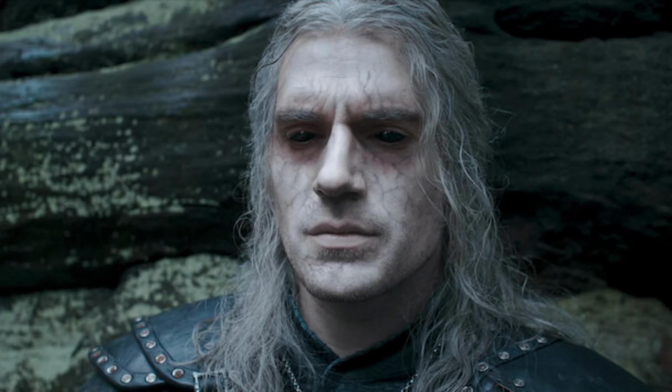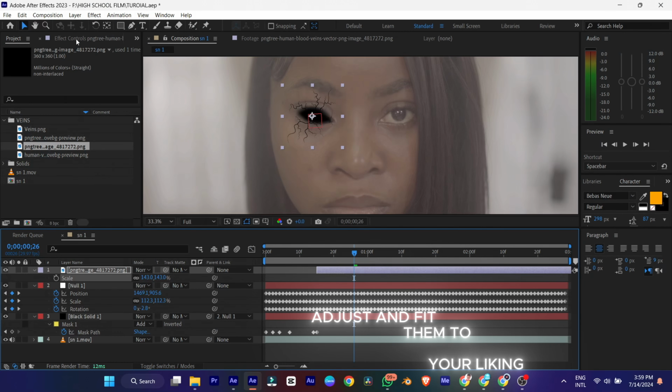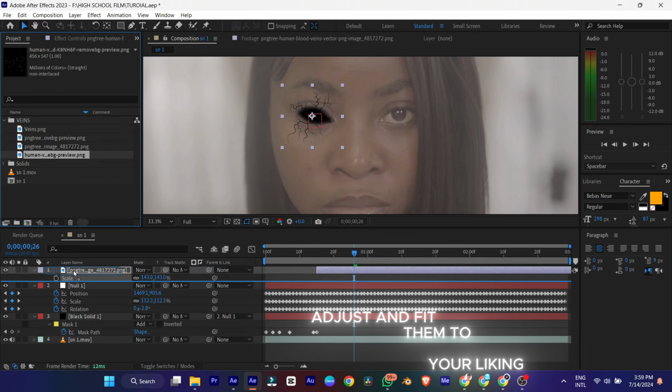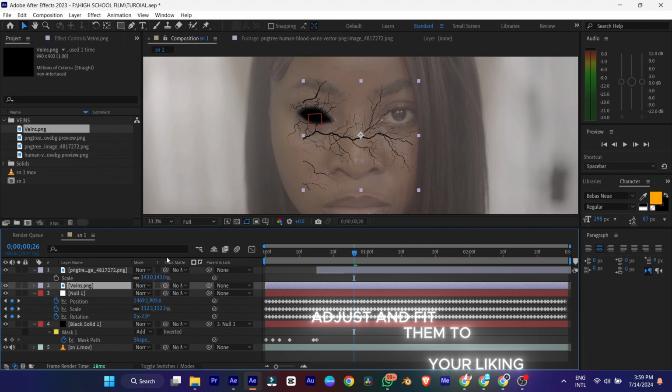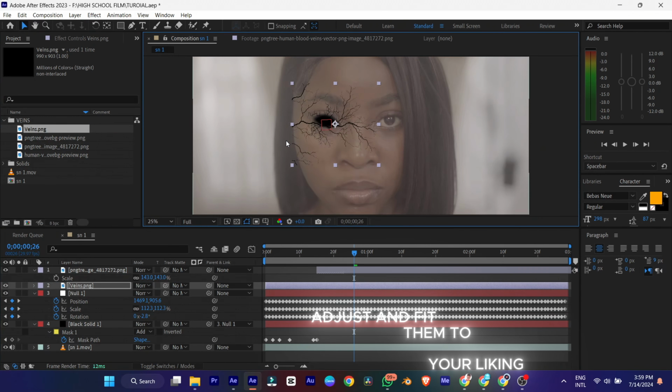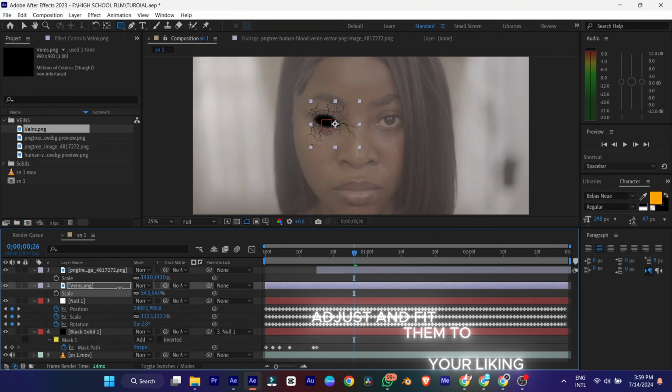So make sure you check the reference. Look at the kind of veins you want to get and just place your veins according to how you want it. Don't worry about the extra parts. I'm going to show you how we're going to fix that. So I'm just trying to place it. Okay, I think I like this view.